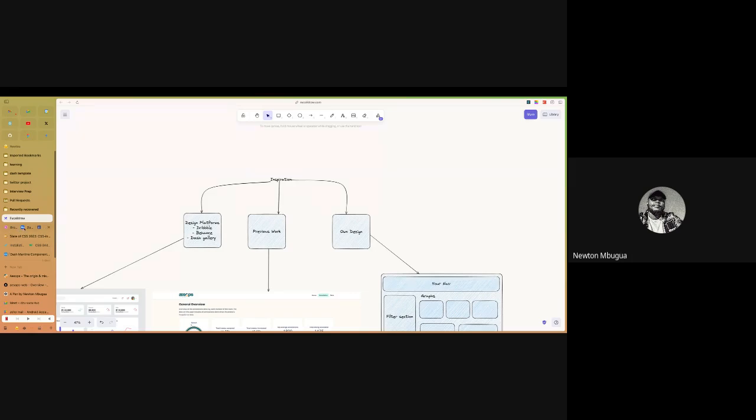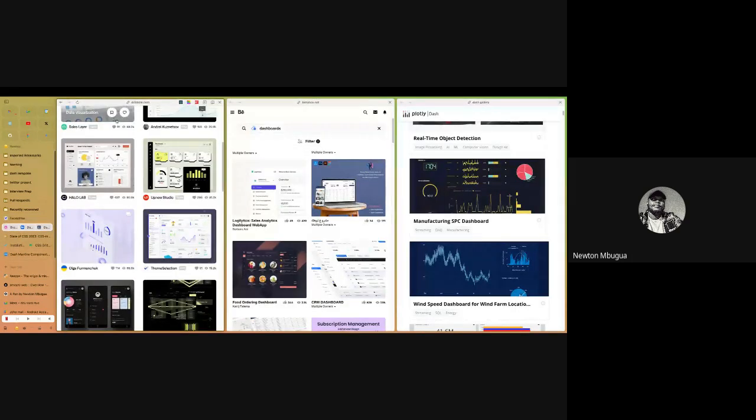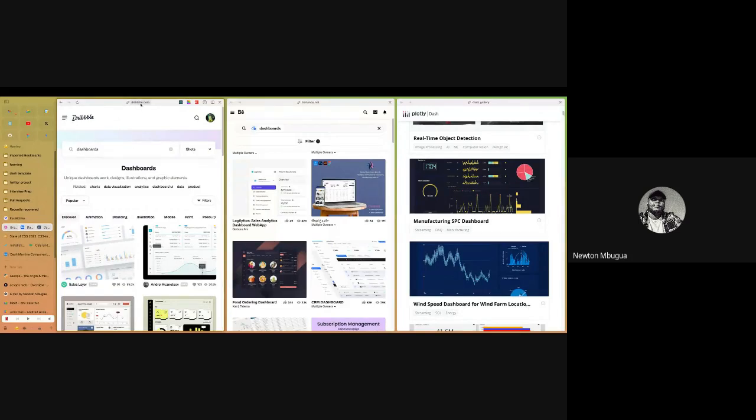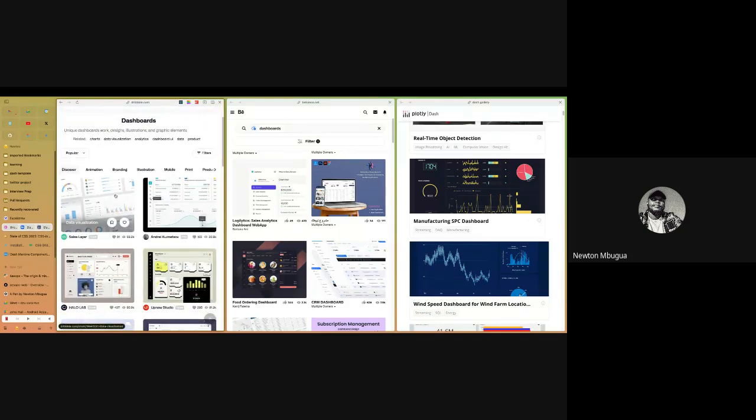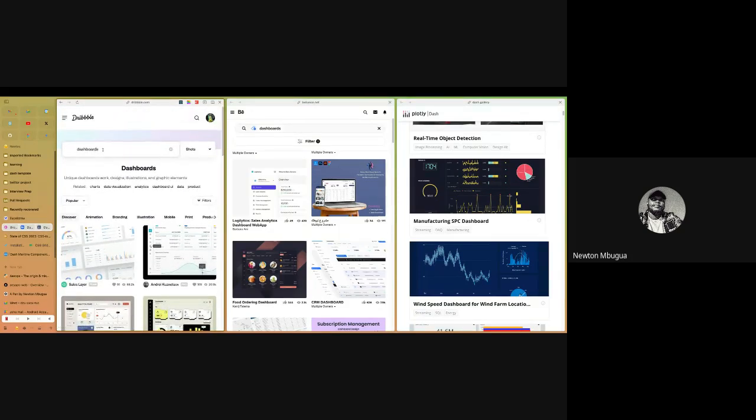Some of the websites I usually use: there's one called Dribbble, another one called Behance, and for Dash specifically, we have the Dash Gallery. I have them open here. So this is Dribbble. If you go to dribbble.com, with a triple B, you then search for what you want.